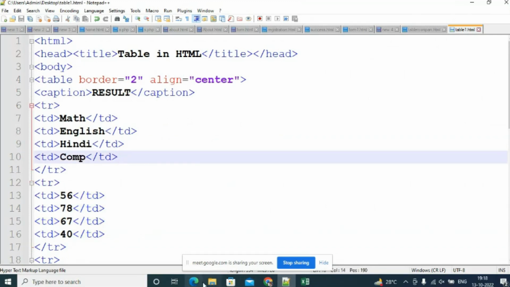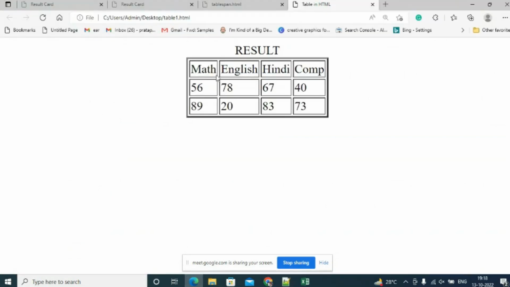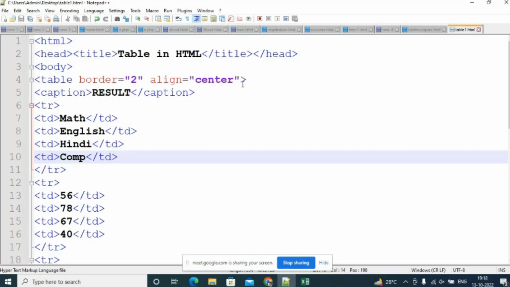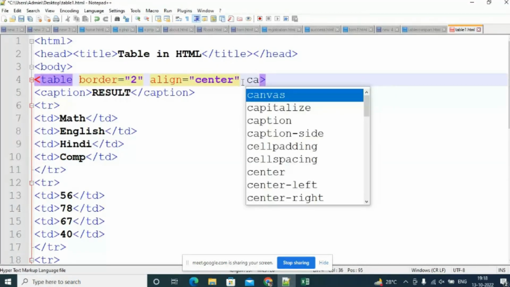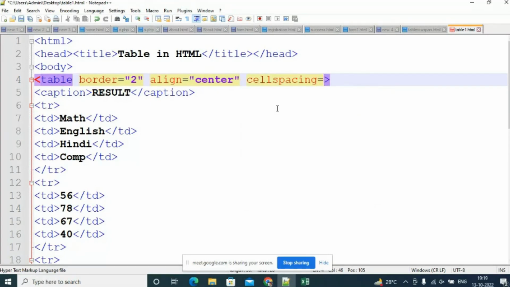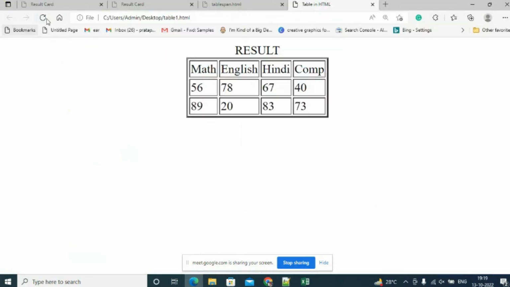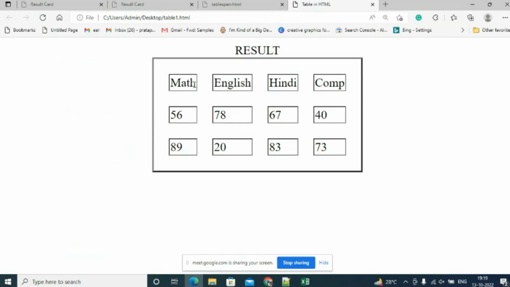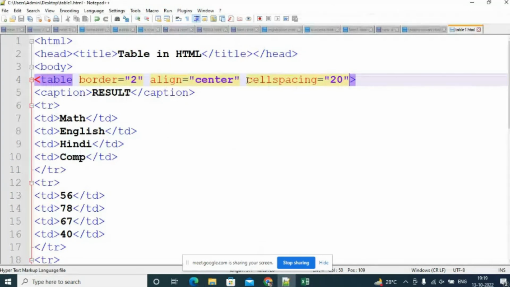Now I wanted to make it a little different. In this table only, I wanted to increase the space between two cells, like math and English. There is a property known as cell spacing. If you give some value, suppose I'm giving a bigger value so that you can see the difference, you can see the space between the cells has increased, between math and English, between 78 and 56. That is with the help of the property cell spacing.